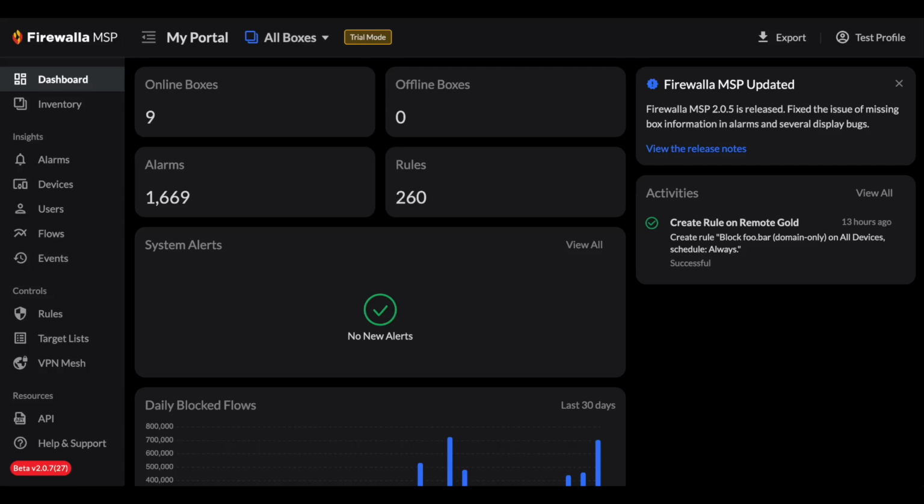In this video, we'll be going over how to set up and use Firewalla MSP's newest feature, VPN Mesh.